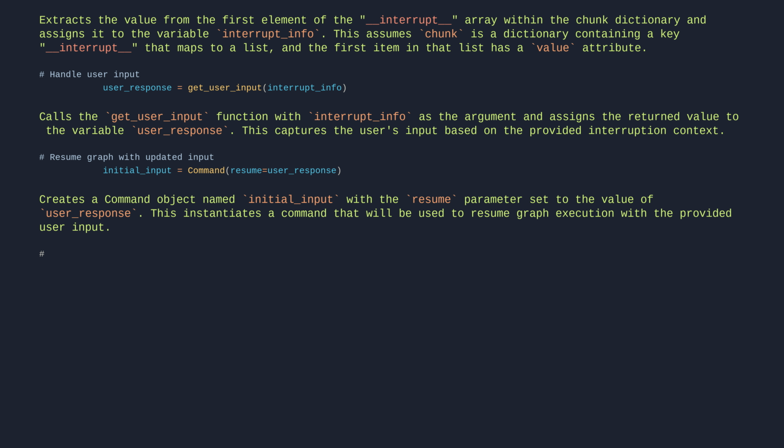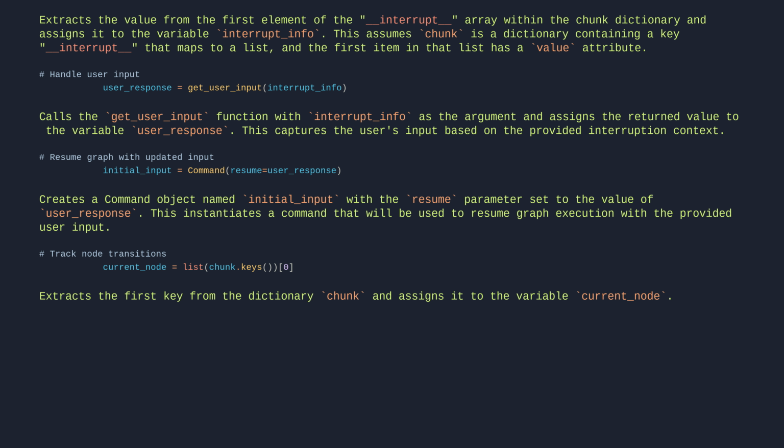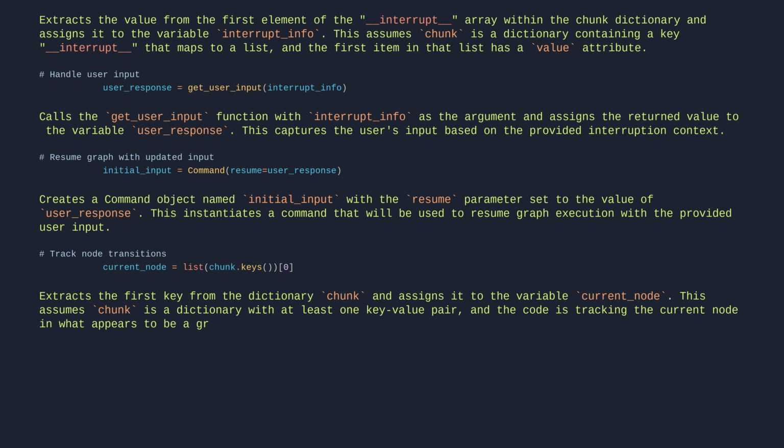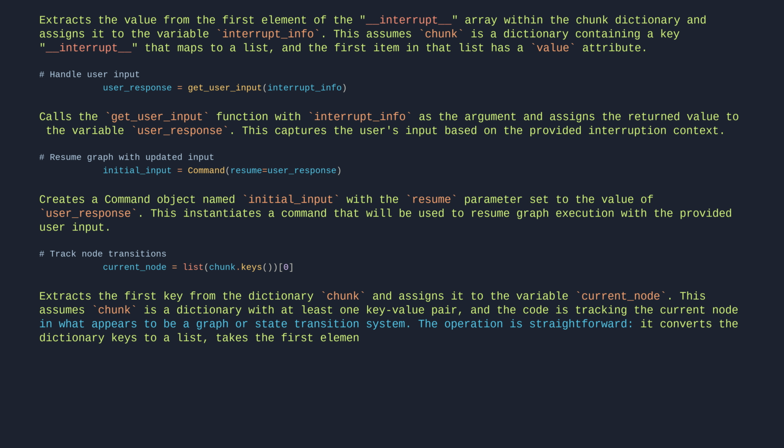Hash track node transitions. Current node equals list chunk, key 0. Extracts the first key from the dictionary chunk and assigns it to the variable current node. This assumes chunk is a dictionary with at least one key value pair, and the code is tracking the current node in what appears to be a graph or state transition system. The operation is straightforward. It converts the dictionary keys to a list, takes the first element, and stores it in current node.